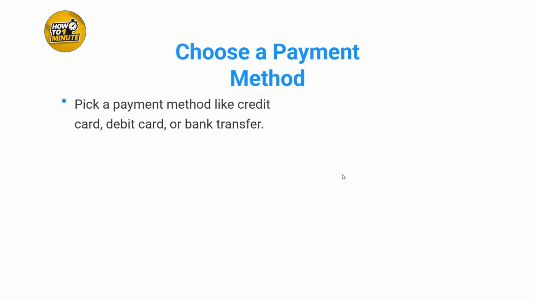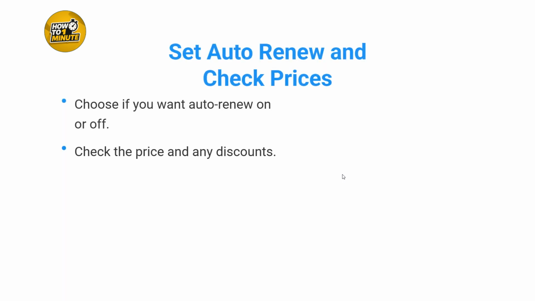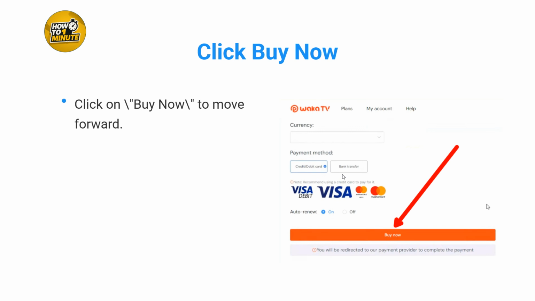After your account is made, you need to choose a payment method. You can pay with a credit card, debit card, or a bank transfer. Next, choose if you want auto-renew on or off, and check the price and discount details. Then click on Buy Now to move forward.